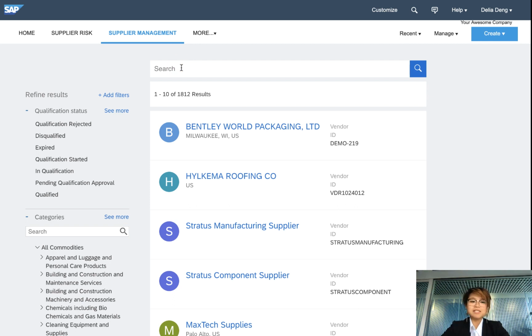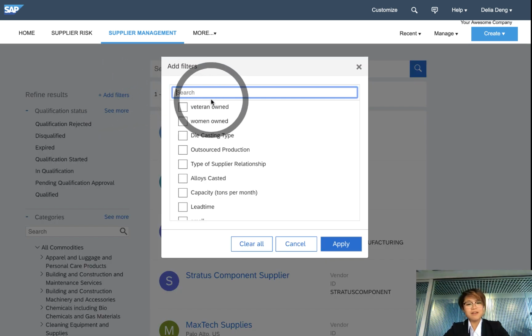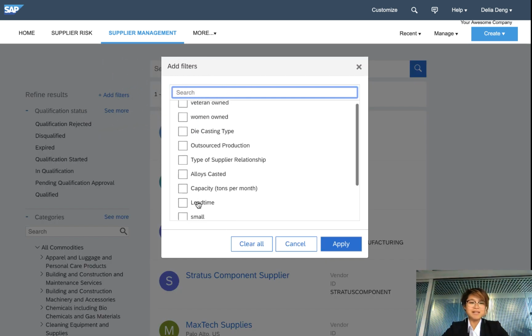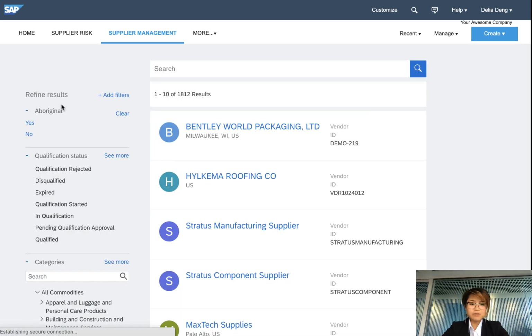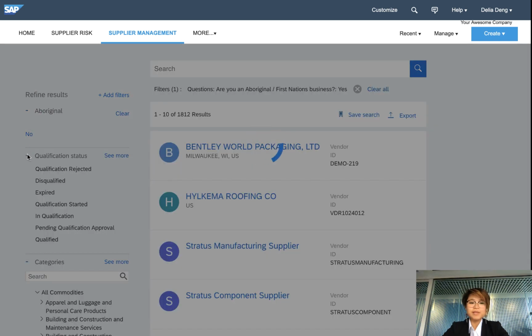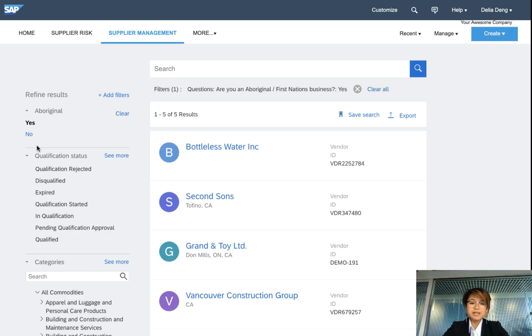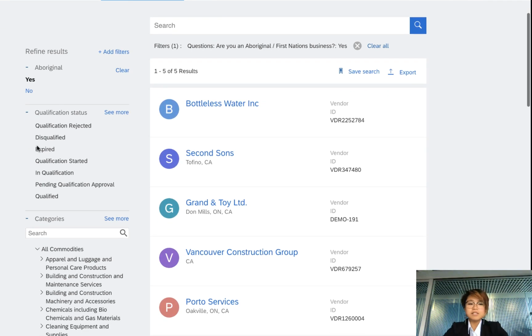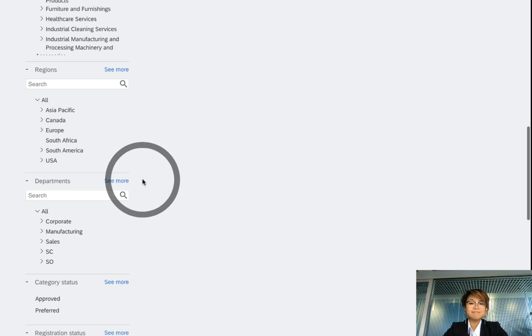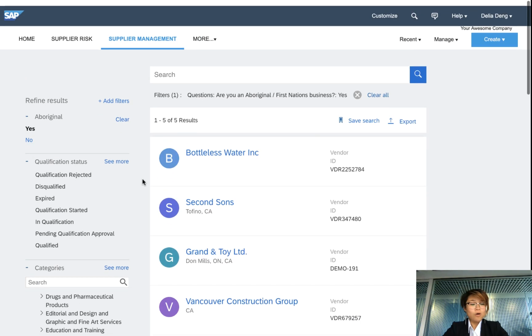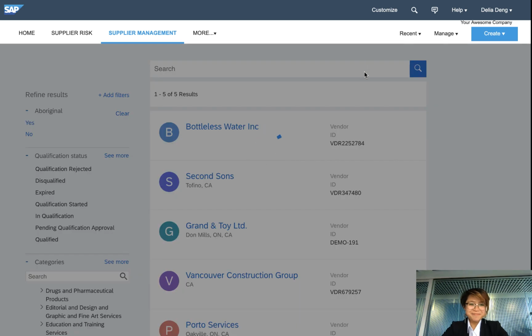If I want to see my entire vendor master, I can do so here. Similar to the eBay filter experience, I can filter my supplier by qualification status, certifications or insurance details that they provided, such as Aboriginal status, and what goods or services they provide. Or simply, I can search by name.